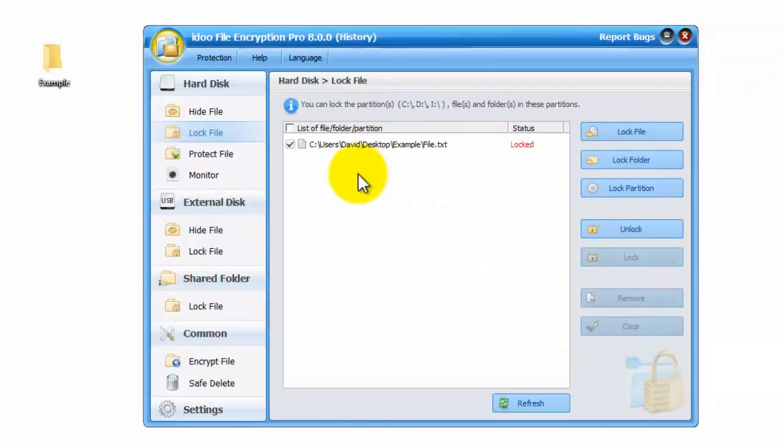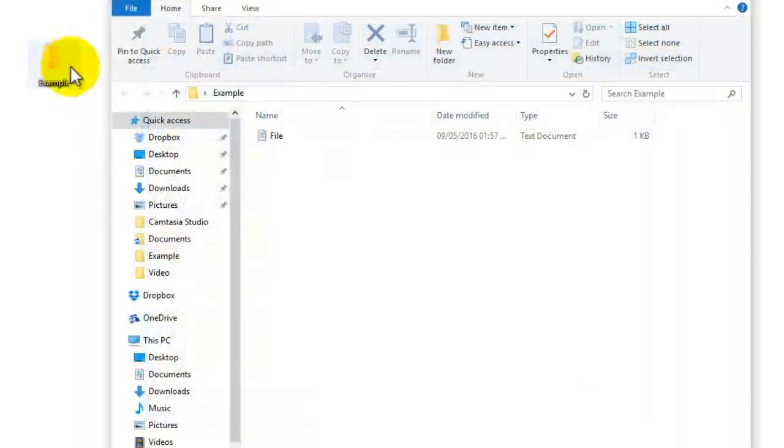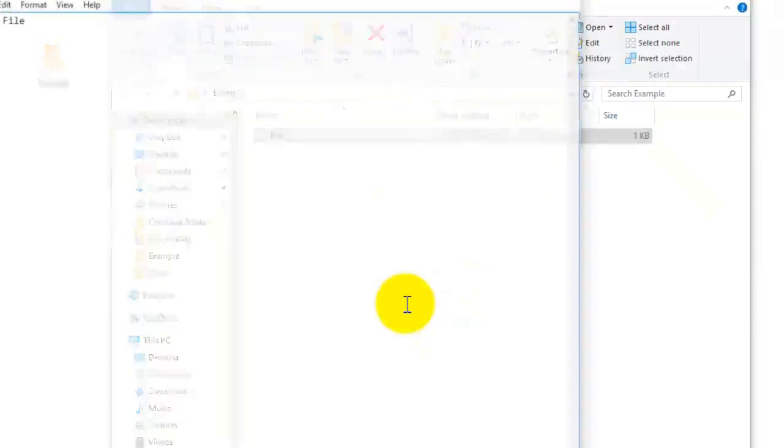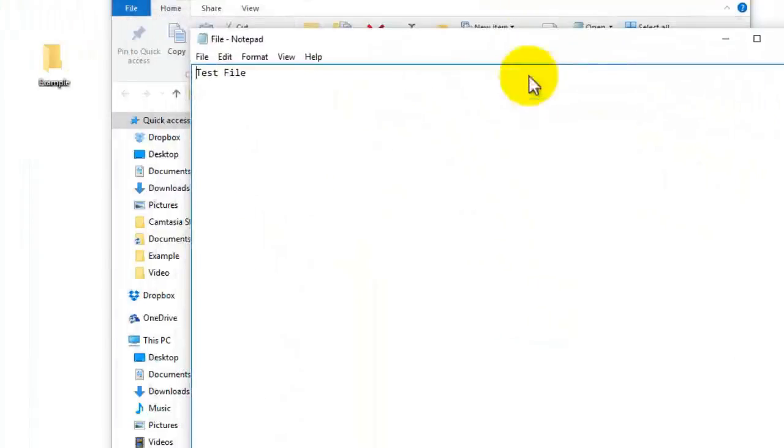Okay, so this file is now locked under the example folder here. So if I double click on the file, you'll get a password prompt. Now this is the password you created when you first installed the program. So to unlock it you have to enter the password. Press on OK and the file will show.